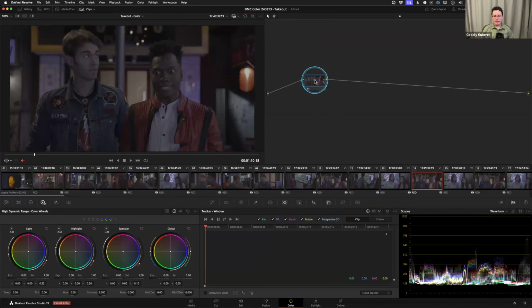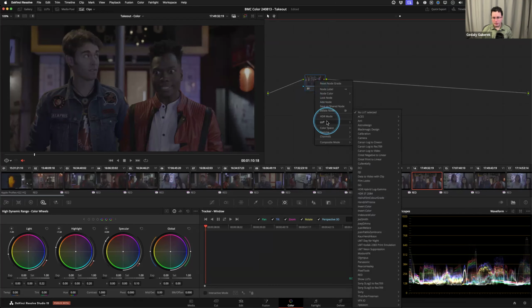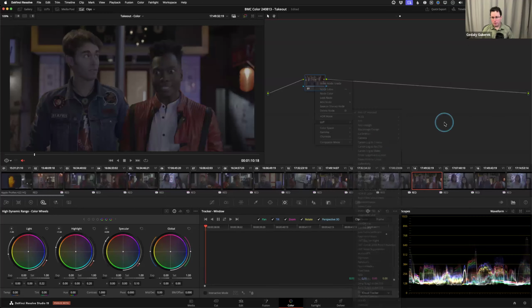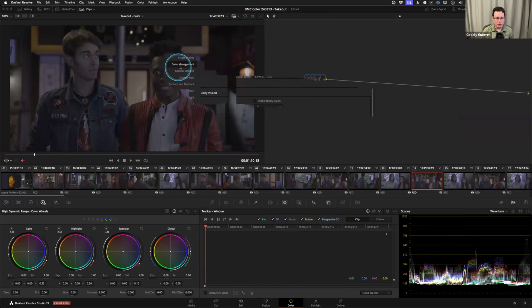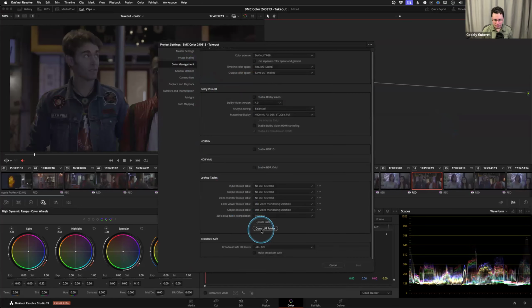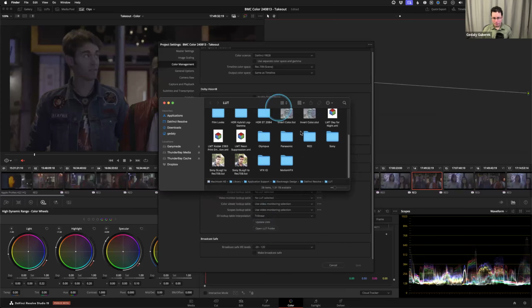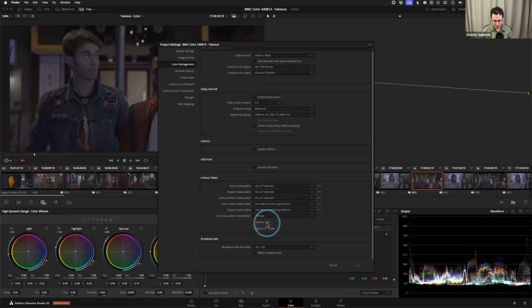I'm going to right click on my node, and I've got LUT. And there are a bunch of built-in LUTs. In Resolve, you can also add LUTs to, let me go to color management. There's an open LUT folder. This opens up, you drag a LUT in there. If you get one from your DP, click update lists just to refresh Resolve.